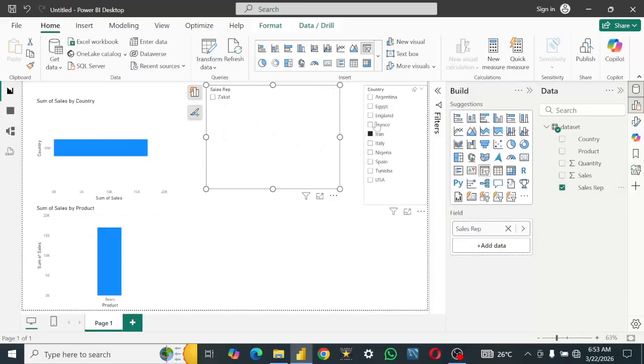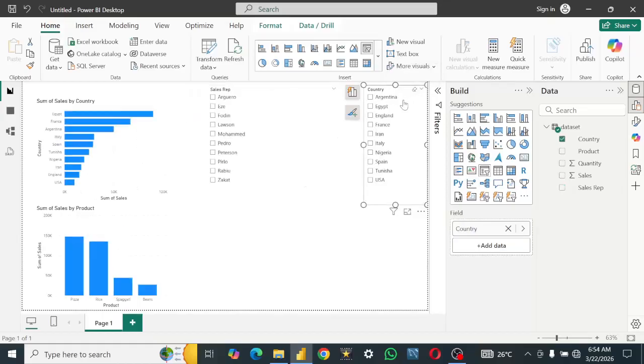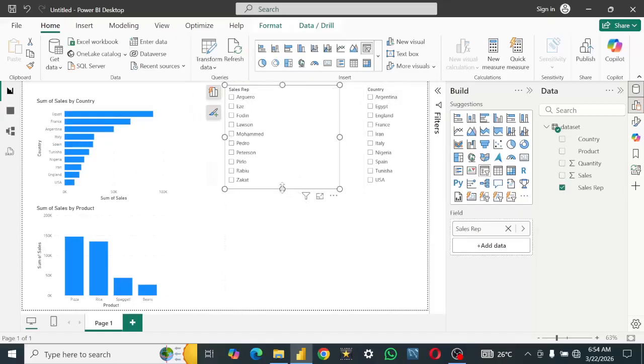To clear any slicer, you just take your mouse pointer to this eraser icon which shows clear selection. Click on it. You see it has cleared all our slicers and it has also produced all the sales reps. So these are the sales reps for this data set we are analyzing. When you click on a particular sales rep, it gives you information about that sales rep.